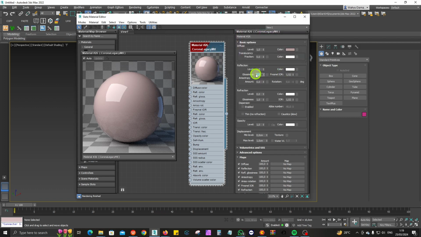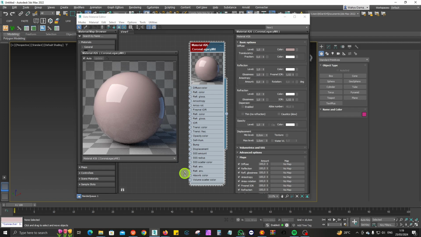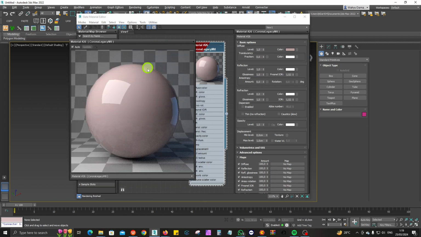Next, over here, there is glossiness. This is used to adjust the level of blur on the reflection. Here, the default is 1. We can see that the reflection is very clear and there is no blur effect. Then, if we reduce the nominal value, it will become blurrier like this. If we put a smaller number, then the reflection will become blurrier like this.